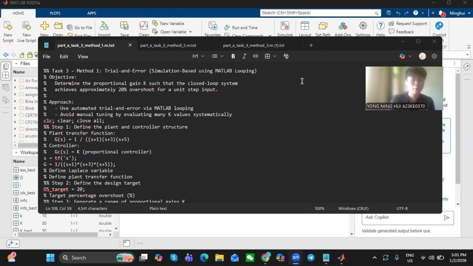So in this video, I will present Part A Task 3, which focuses on proportional controller design for a third order control system. The objective of this task is to determine the proportional gain K that achieves approximately 20% overshoot using three different design methods. The first one is the trial and error simulation method. The second one is the analytical approximation, and the third one is the root locus method.